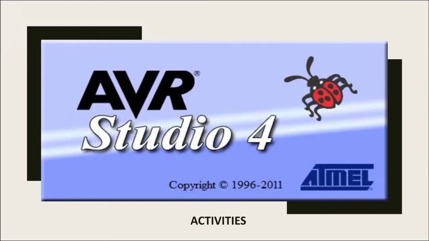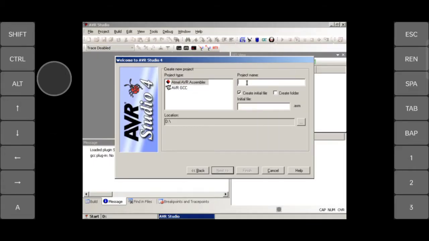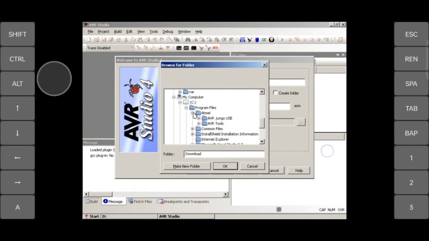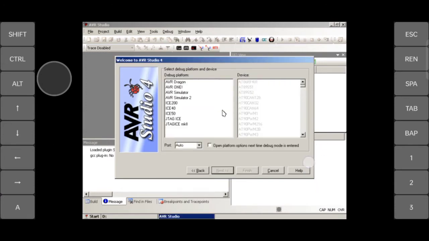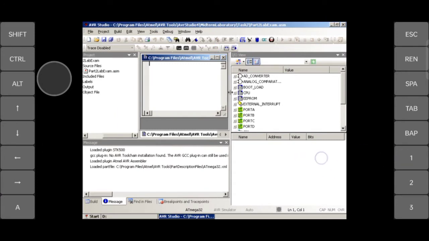Good day. So now we are in part 2 of our AVR activities. Here are the tasks that we are going to perform in this part, and later on we will try to solve them in the latter part of the video. I suppose that you already know the drill for the creation of the file. Also, we should establish the location of the file for us to easily find it.